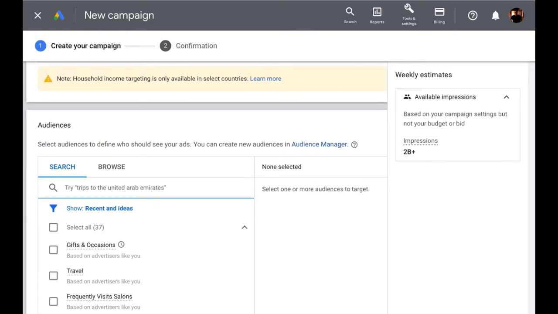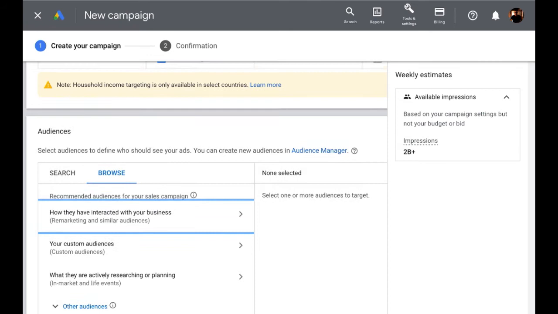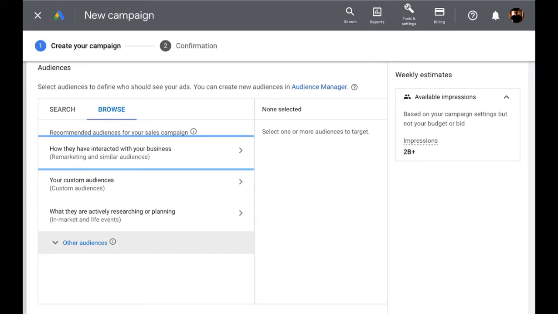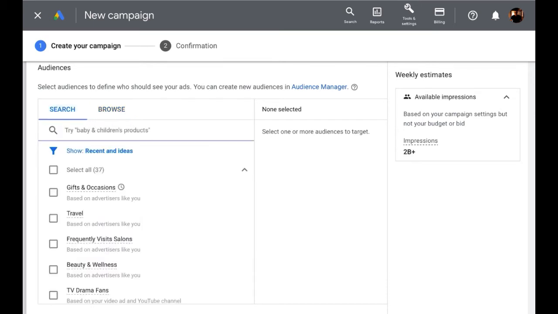Okay, so you can select the audiences that are more likely to interact with your niche. So go through the list over here. You can browse what they're actively researching or planning. You can do custom audience remarketing. We won't be discussing that right now. Or you can, I have recent ideas basically, but usually this is not the case.